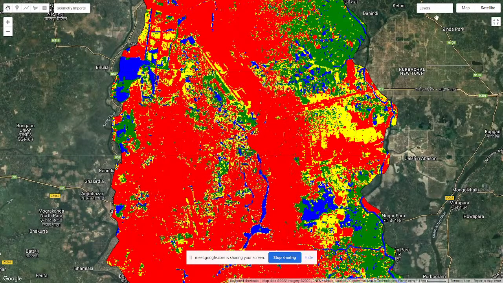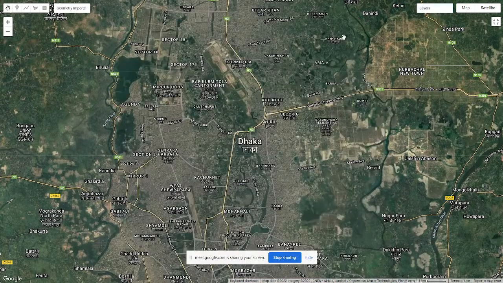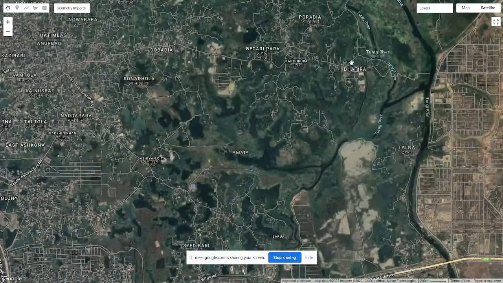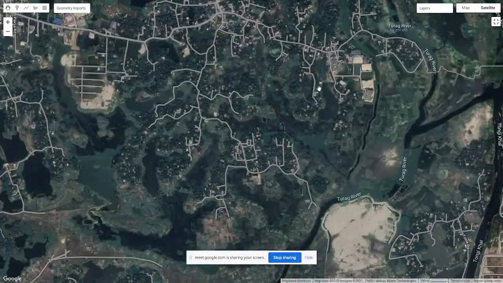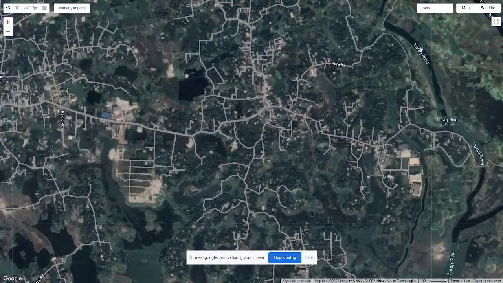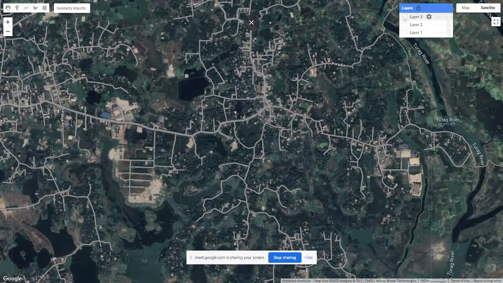Suppose I remove all of the layers. Here I can easily identify what this is, whether it is vegetation or built-up area. I want to use this satellite map for taking the training points as validation points. Then I compare, and I easily get the accuracy of this map. So let's go. Here I already made this accuracy assessment using the validation points.